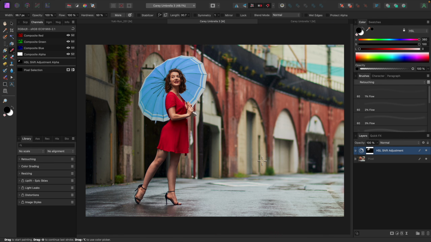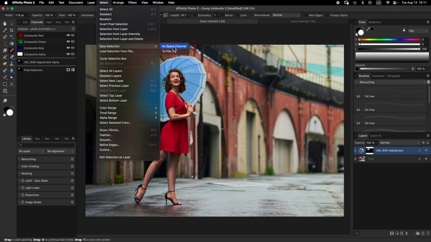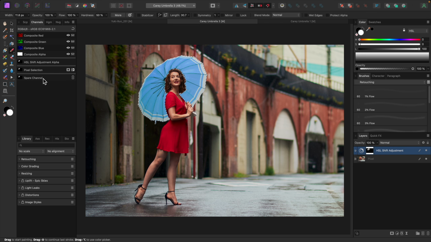Now, if you want to go back and reselect that, well, we've already deselected our selection. So what if we want to make further changes, maybe add some more effects on top of this? There's one little shortcut you can do. If I press and hold Command on my keyboard and click on the mask, it's going to automatically select that mask. Then to be safe, I might want to go to Select, Save Selection as a spare channel, and then I have it here so I could reload it at any time.